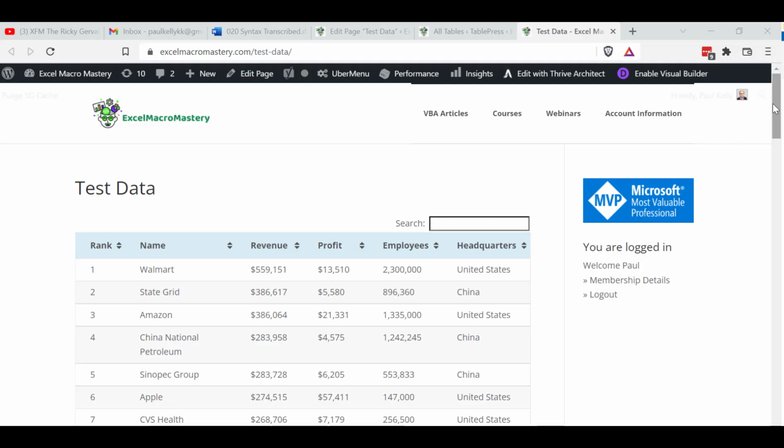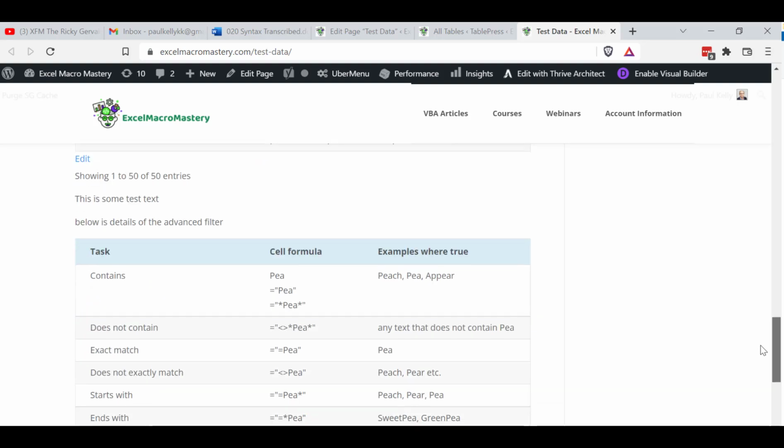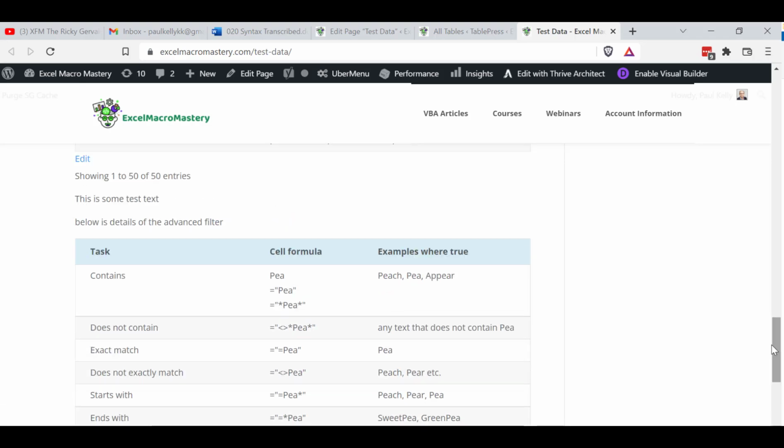Now I've added some extra test data to this web page so that I can demonstrate something pretty cool. So you can see that we've got an extra table and a small bit of text in between. And now let's go back and look at the code so I can explain what I'm going to do.